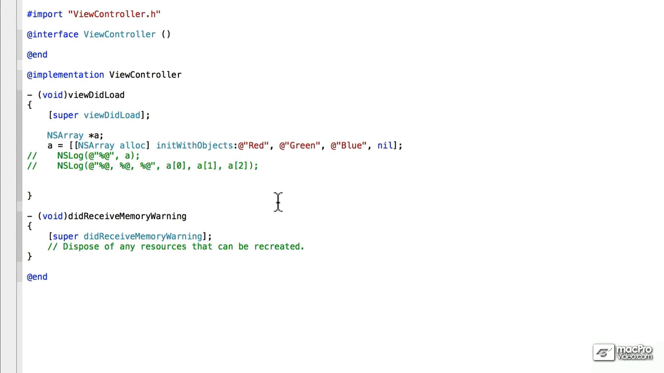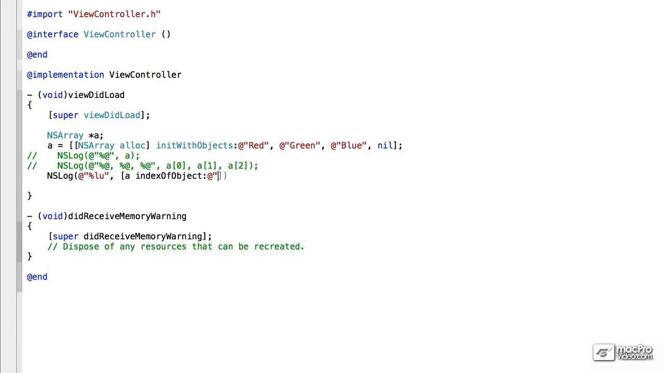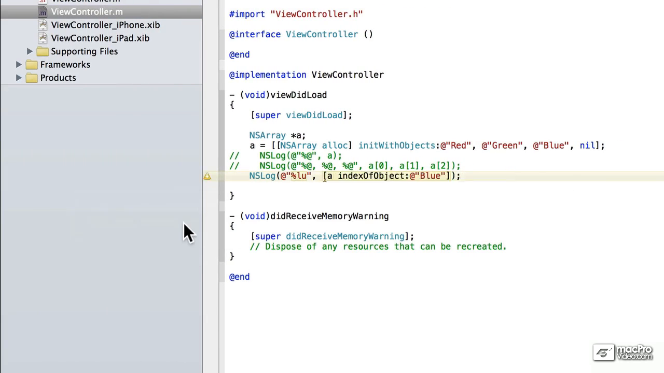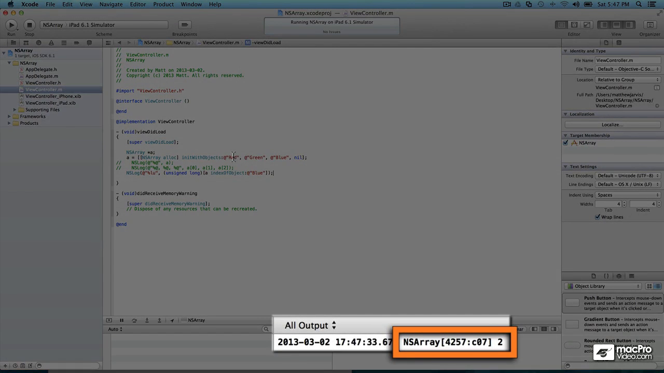And there's a couple more useful things. So first, you can find the index of an object. And we can use indexOfObject for that. So %lu for long integer, and a indexOfObject, we'll find the index of the third one, blue. This is going to be a warning in just a minute, and that has to do with this being cast to a long integer. And so we can just fix quickly by inserting the unsigned long, save and run it, and it comes back with 2. That's good, because red is the 0 index, green is 1, blue is 2. So that's exactly what we want.